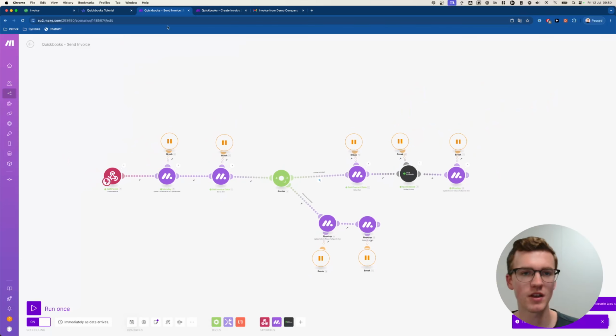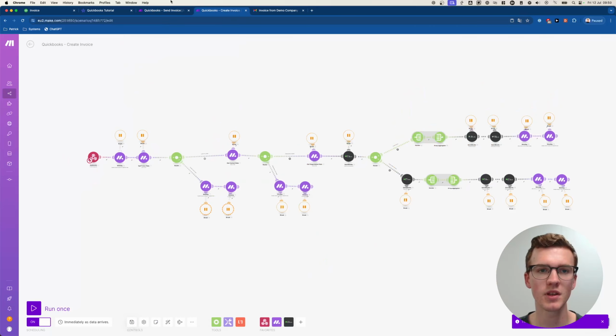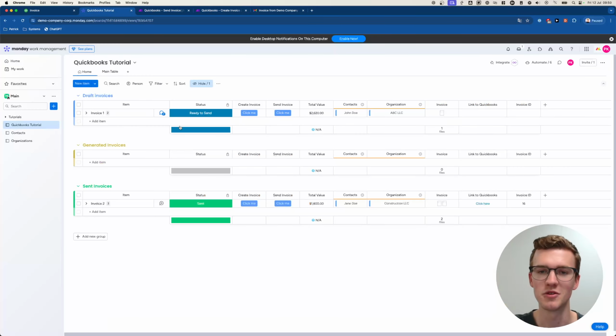So I saved it. I saved both of them. The whole scenario now works from A to Z. This is how you would actually integrate Monday with QuickBooks.